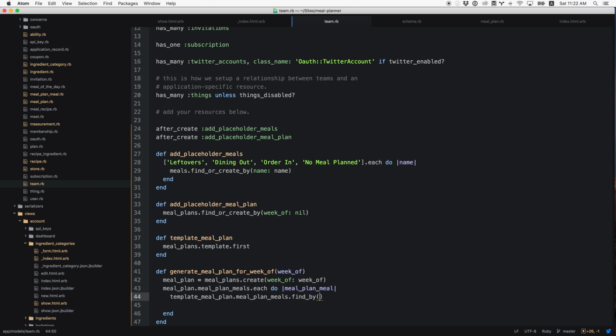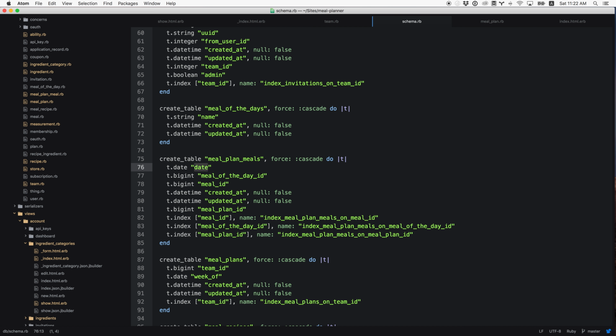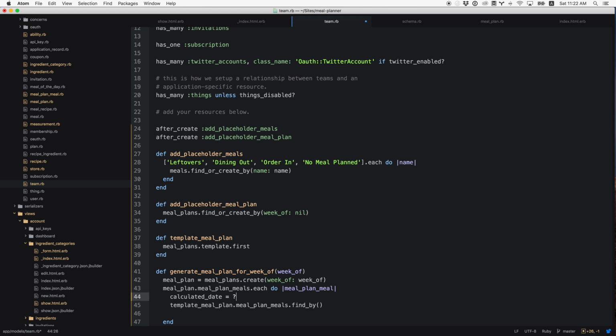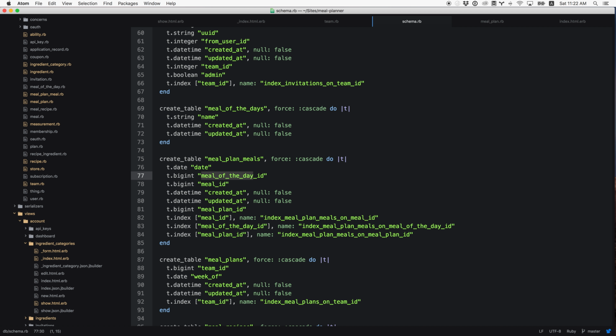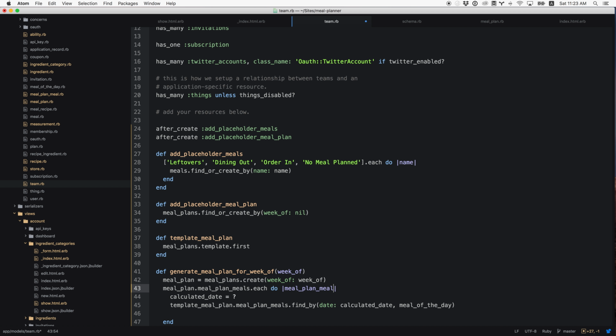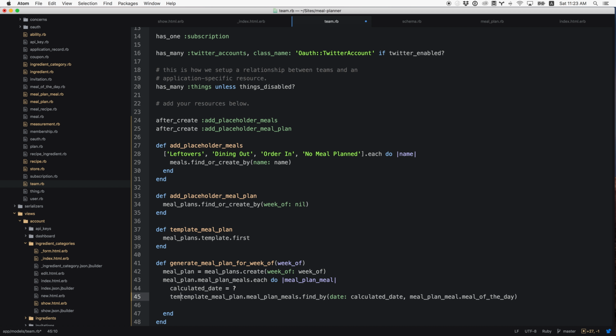All right. So this logic will be a little more complicated than I thought, because I have to come up with a calculated date. Don't know what that is yet. The meal of the day can match. So we're going to get the template meal plan meal by using the templated meal plan, going into its meal plan meals and finding by however we calculate that date plus the meal of the day should match the meal of the day of the meal plan meal that we're currently cycling over.